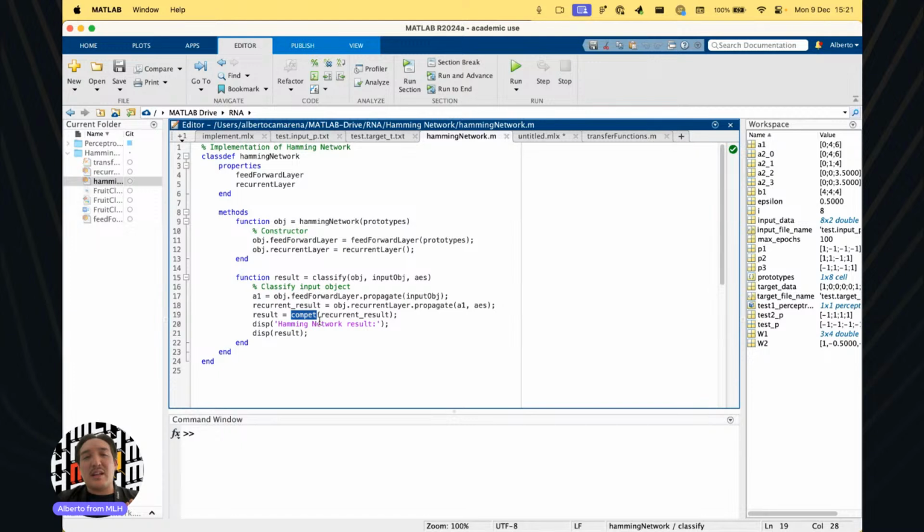This compet function is only a transfer function to tell us which one of the vector values is non-zero in the recurrent result. And then we display the Hamming network result, right? So very clean, I think. I'm not talking about my code, actually. Again, I translated the Python code of Jason Casati to this MATLAB thing. But I think it's a really clean solution to take a look at object-oriented programming.